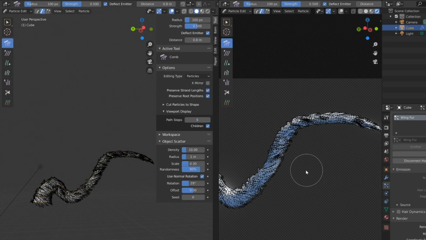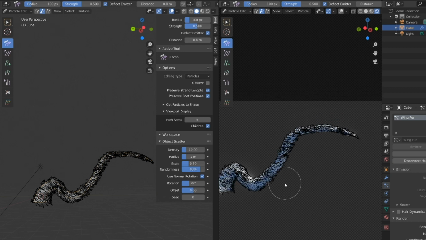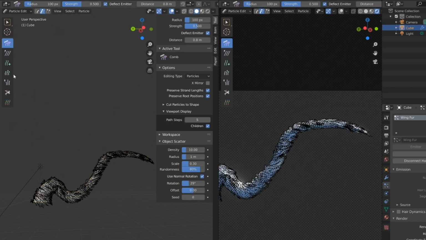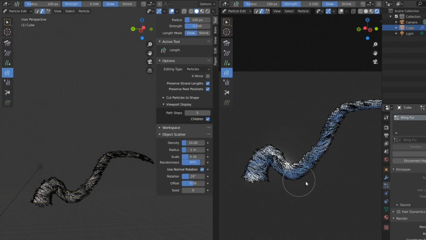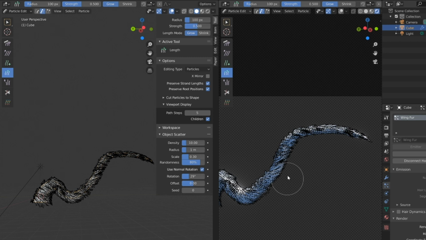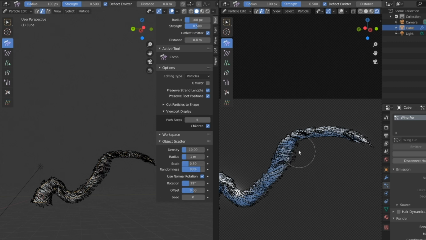And now I want to adjust the length of the hair so it kind of goes out more. So I'm going to go into the length tool, make sure it's on grow, set brush size to whatever, and then kind of just go through and make it a little bit longer, especially as it goes out further here, and then comb it out.